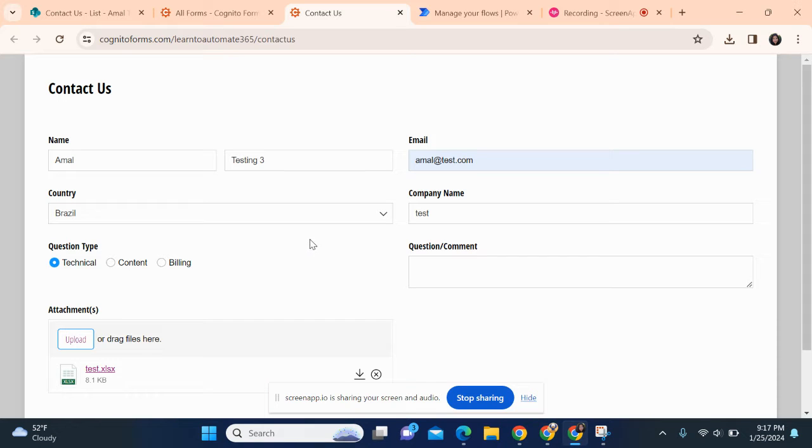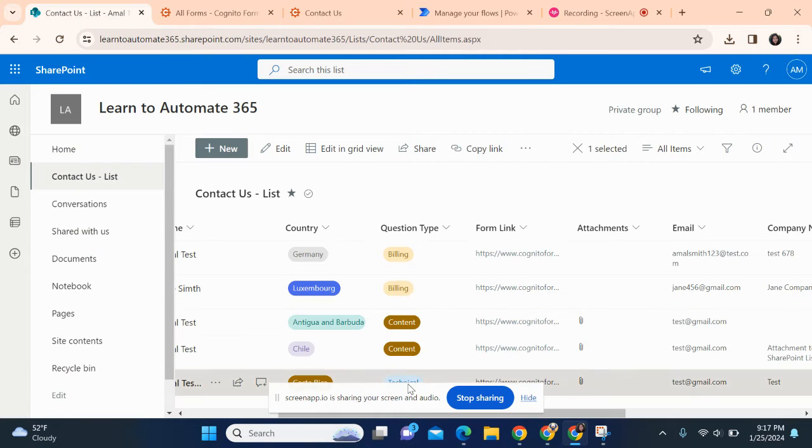I recently got a request to show you how to submit your form with an attachment that goes directly into your SharePoint list, so that the attachment shows up over here, directly in your SharePoint list.